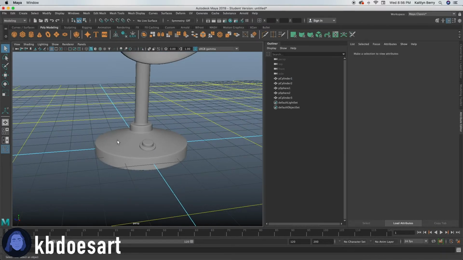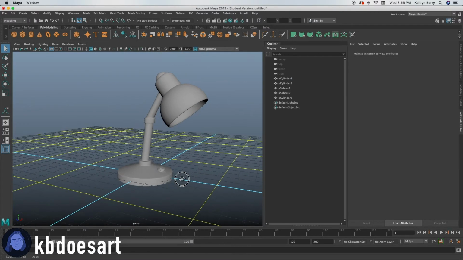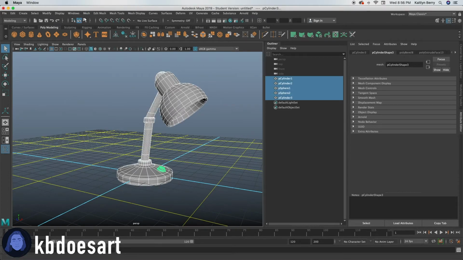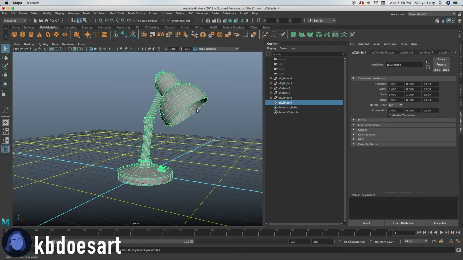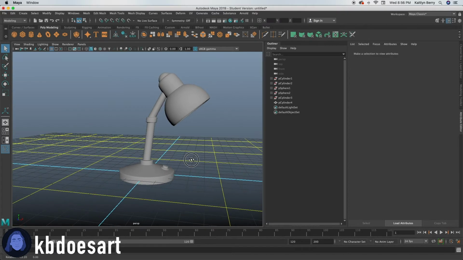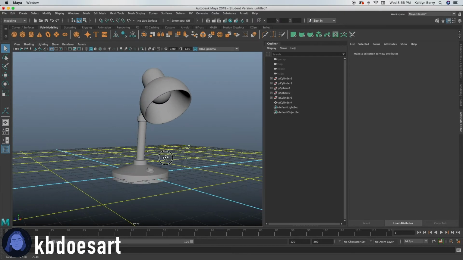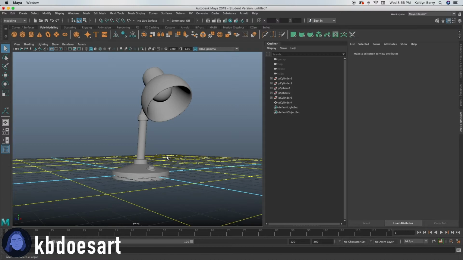So now what you can do is you can just select all of those guys and do mesh combine so that they are all one object now. And that's basically it. So that was just a quick little tutorial on how to make a cute little desk lamp.